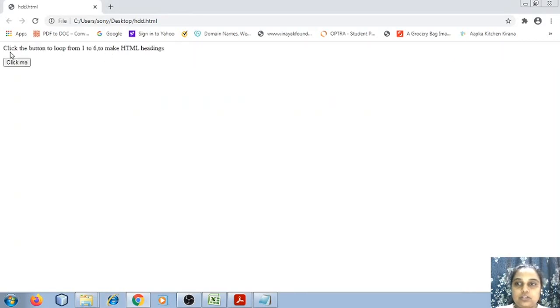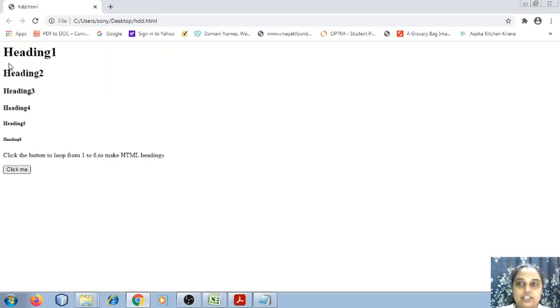Okay, so what it says, click the button to loop from 1 to 6 to make HTML headings. So when I click on the button, you can find the headings 1 to 6 being displayed using the for loop. So we'll continue in the next session.